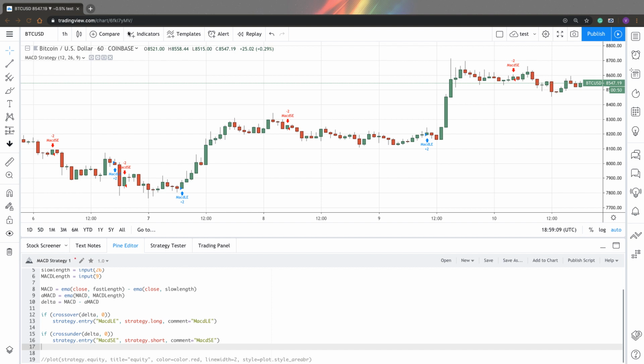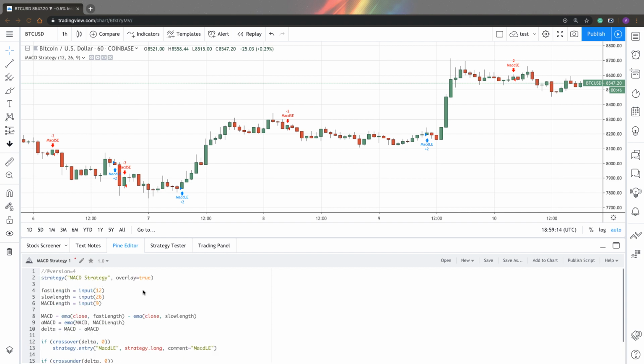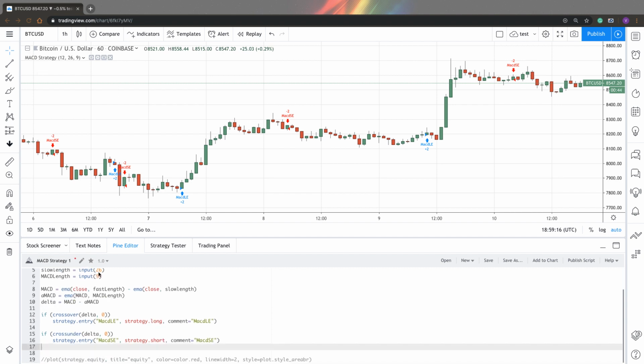So here I have a very simple strategy. This is a MACD strategy, and you can see that the logic is quite simple. And here I have only logic for entries implemented. So when delta crosses over zero, we go long, and when delta crosses under zero, we go short. So it's very, very simple. And let's say I want to add stop loss and profit target levels. So how can we do this?